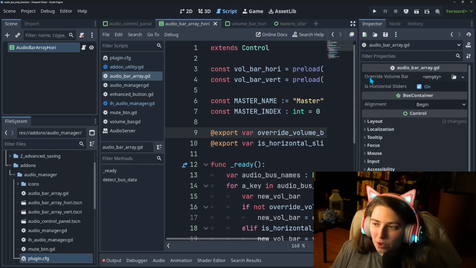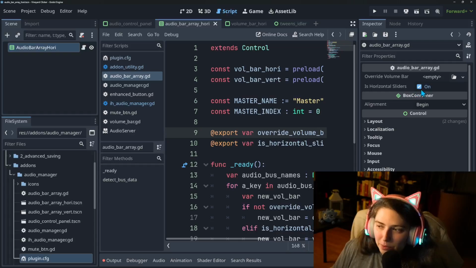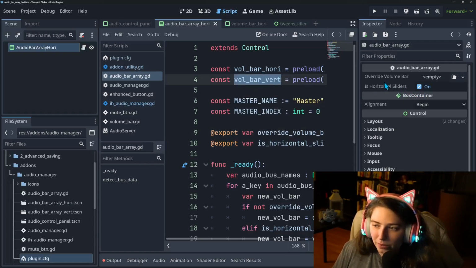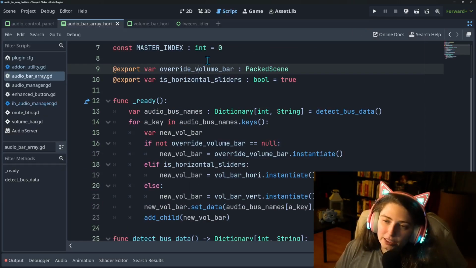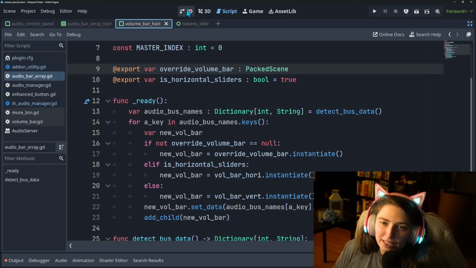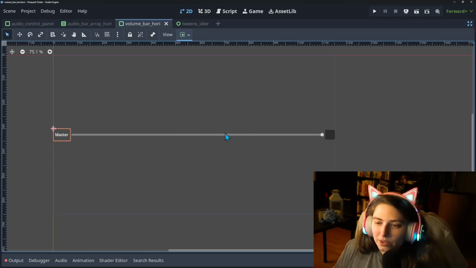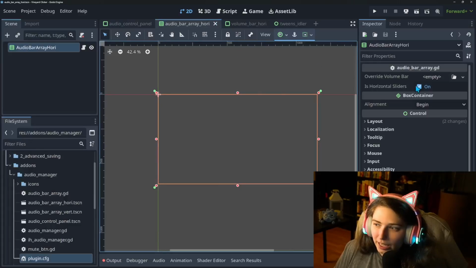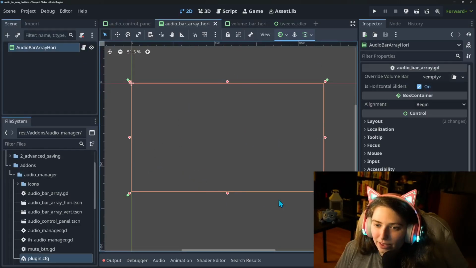What happens is we assume that if we set an override volume bar, that's the one we want to use. And otherwise, this boolean is to say, is it going to be the horizontal sliders or if not the vertical ones? So that's what that really means. What I would imagine someone would do, what I do when I use this add-on, is I make an extension of the volume bar horizontal or vertical if I'm using that one so that it fits with my UI. And then I would set this overridden version and then I would put this in whatever panel I actually want to have the list of sliders in.